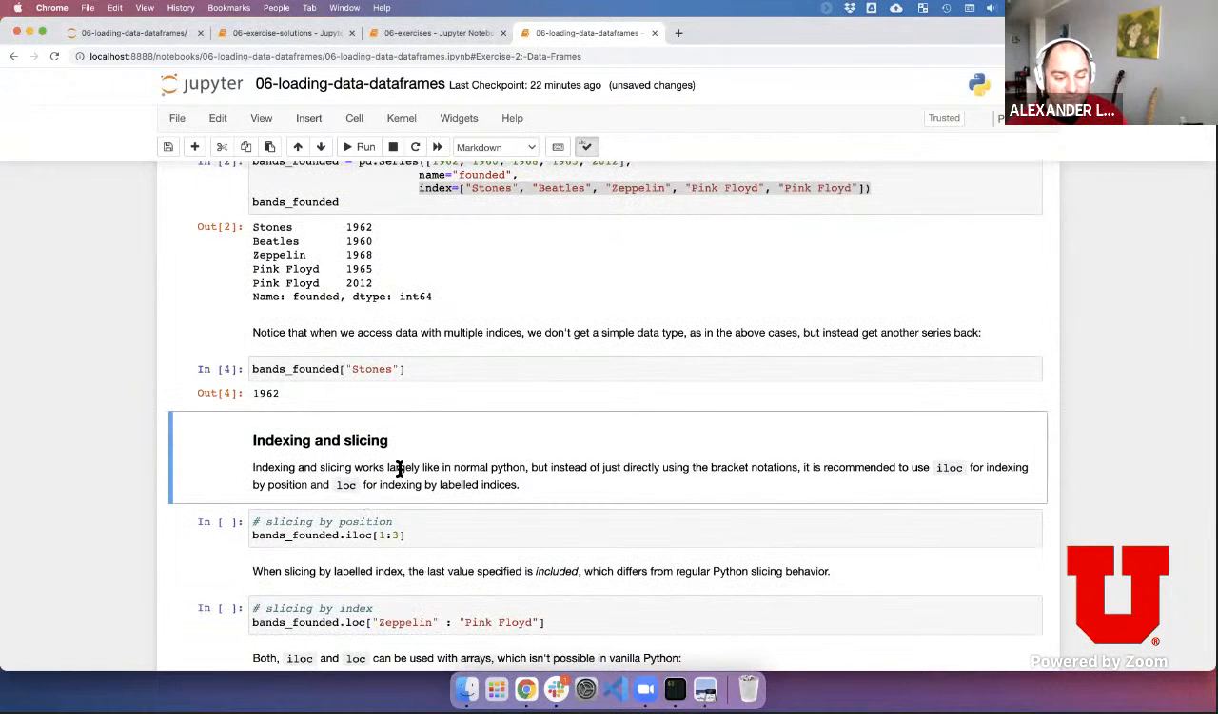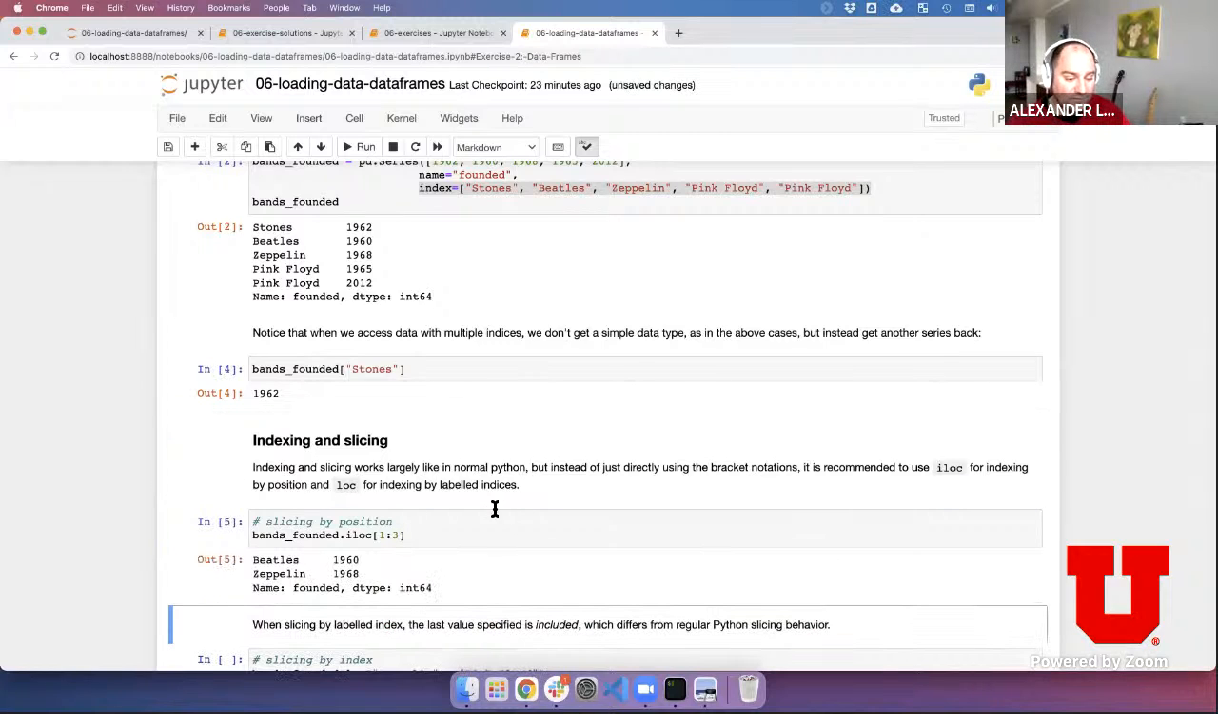Indexing and slicing works largely like in normal Python, and we can use direct bracket notation, but typically we should instead use two different types of indexers. The iloc, which goes by positional indexing. This is very much like a Python array. And the loc, which is indexing by labeled indices. And so if we do this, we get exactly what we would expect in Python with a regular array. If we have bands founded.iloc, then we get the element at index 1, the element at index 2, but not the element at index 3. So we get just those two, Beatles and Zeppelin here.